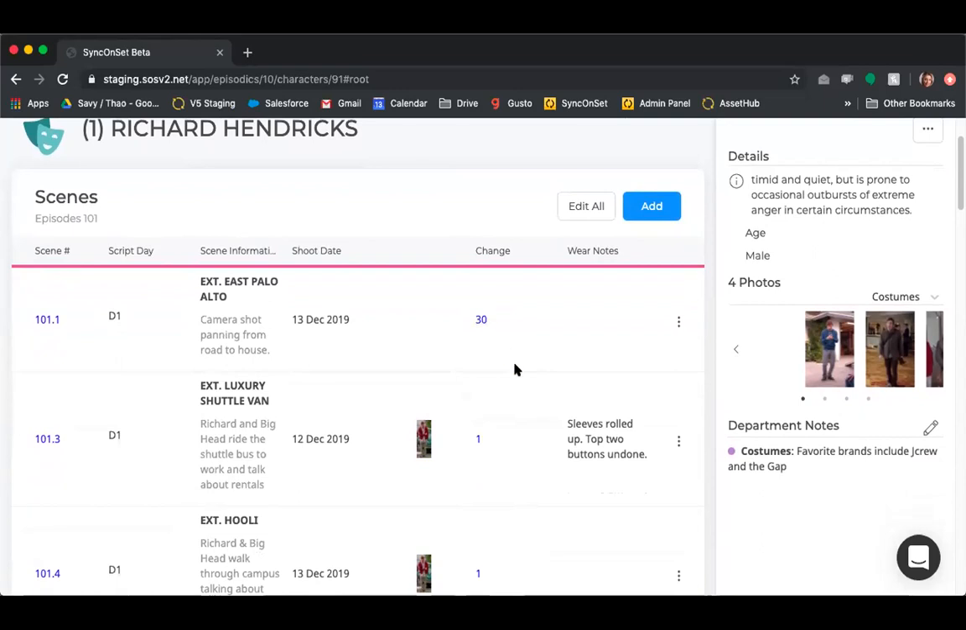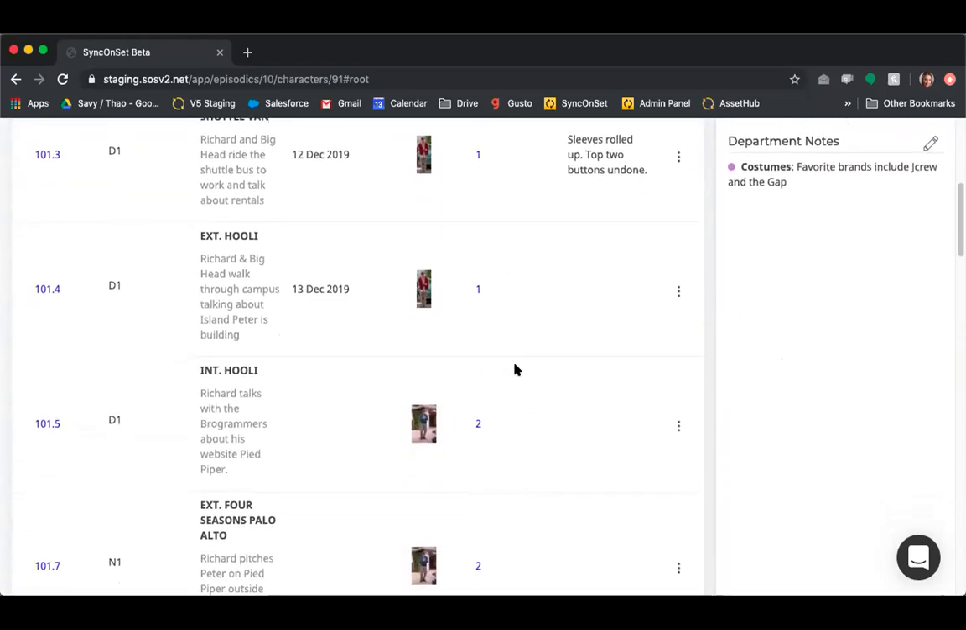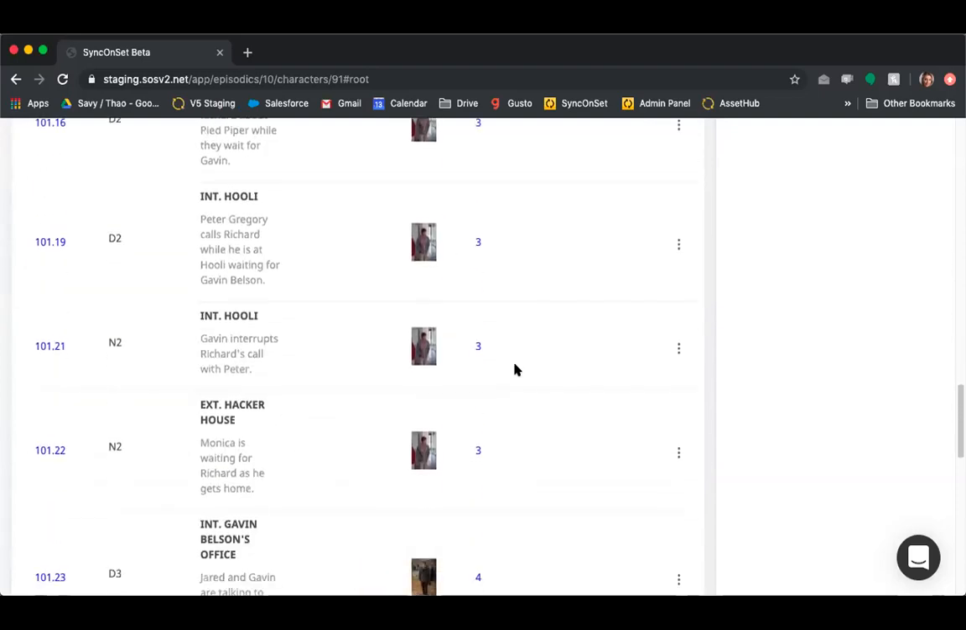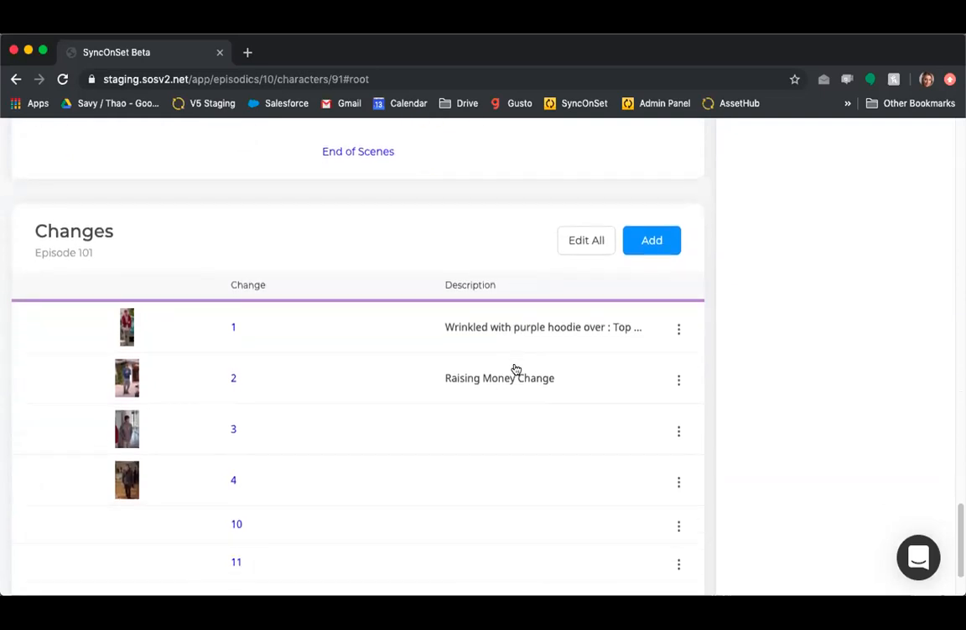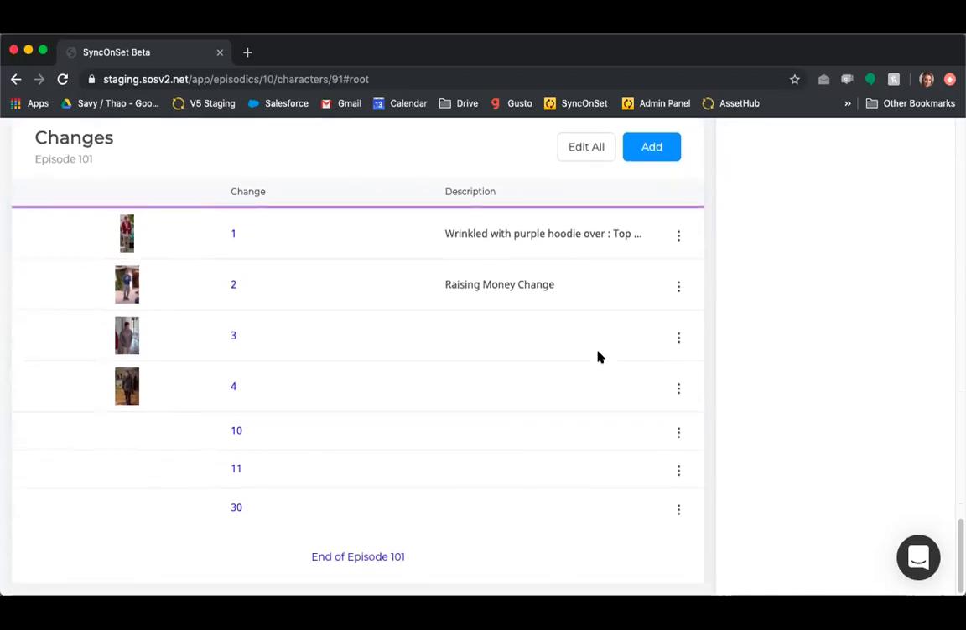So if you want to click on that change number, it will take you to the change view page where you can add in any additional information. I'm just going to scroll down to show you that at the bottom of this page, there is a change table for all of the changes associated with this character. You can also add in changes here, of course. It just depends on how you do your breakdown.